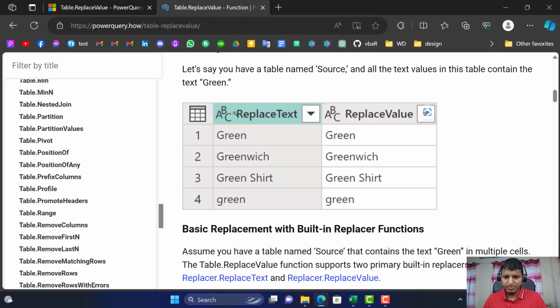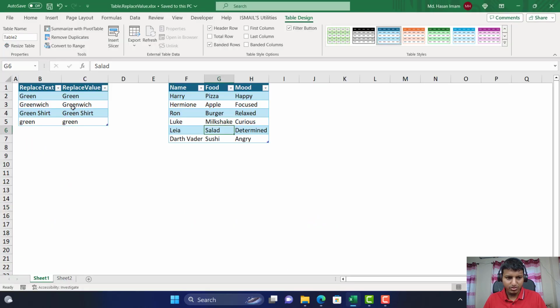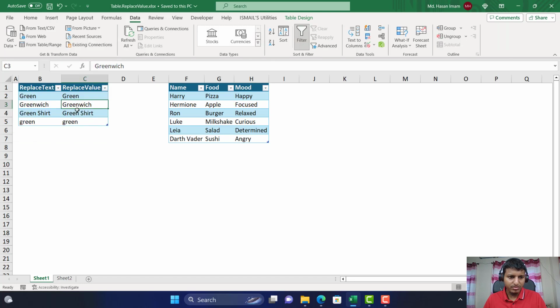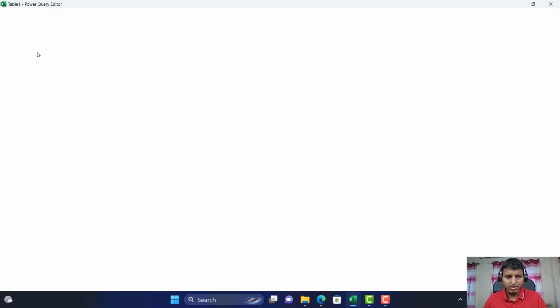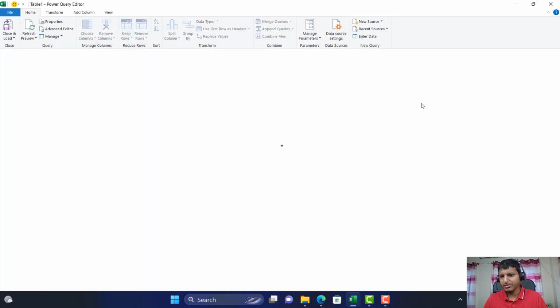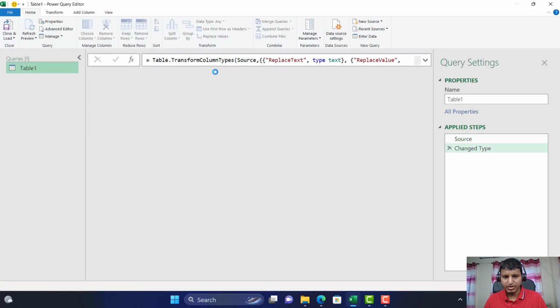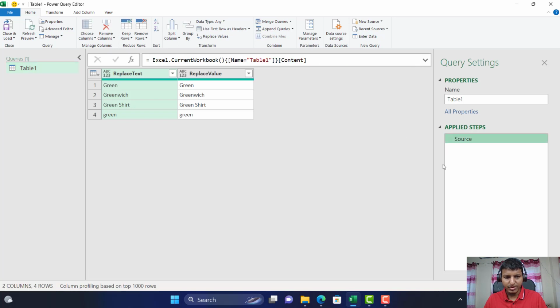So I have extracted this information into this table. This is my first table, and this is my second table. I'm going to start with this table, and this is the very basic example of this replacer function. Once we click on Get Data from Table and Range, we'll get this query. Okay, so that is my query.